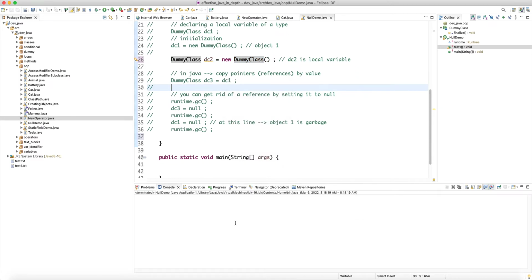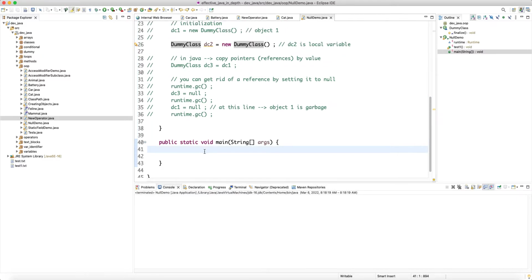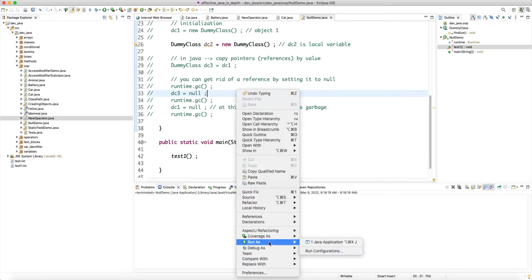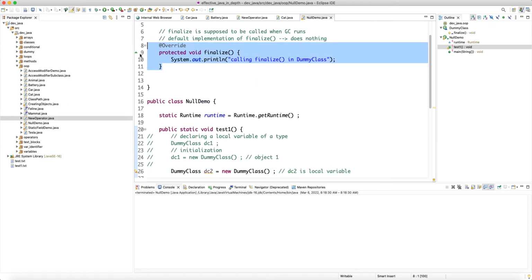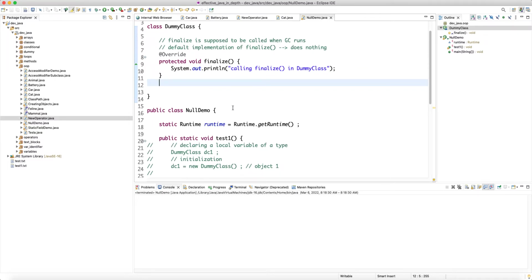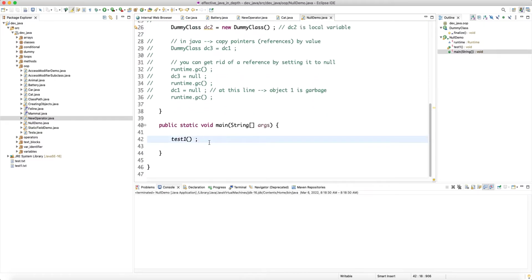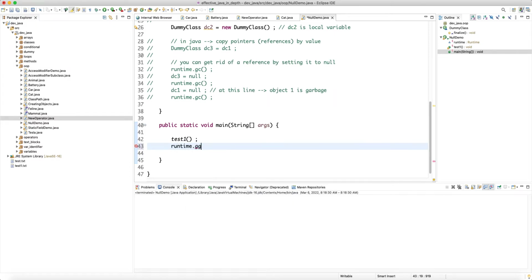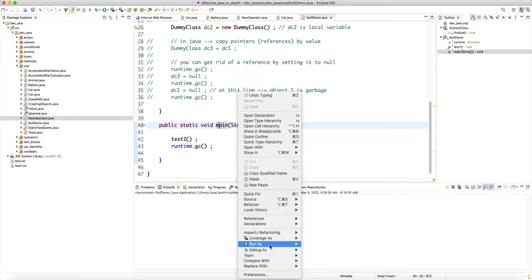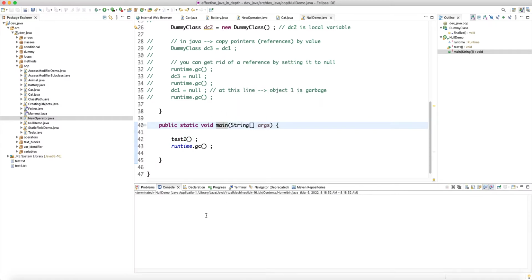So let's run this. Nothing happens. Now at the end of the main, I'm going to call test1, right? So I want to make sure that we create this object, this line gets executed, and then that object becomes garbage. But the finalize is still not called, which means the garbage collector doesn't run. So let's run GC right after that object becomes garbage. So after the end of this line executes, that object has become garbage. Let's run this, and still nothing, which is very interesting.